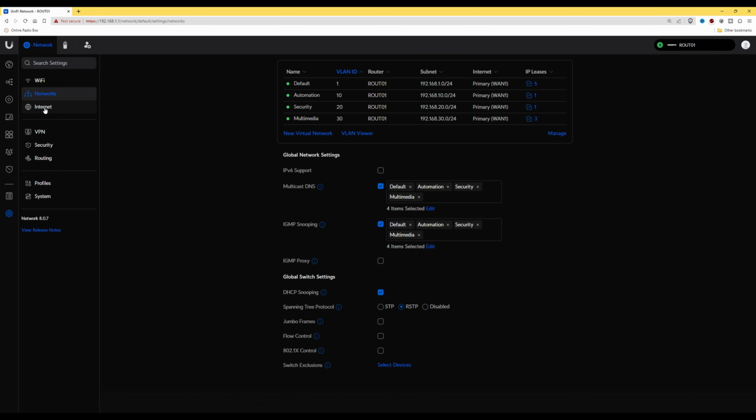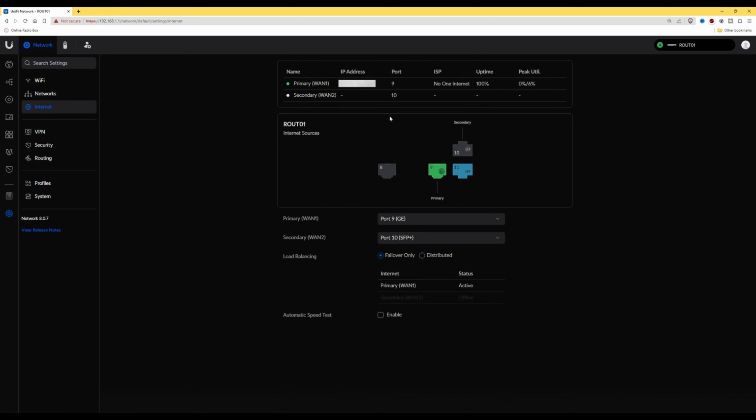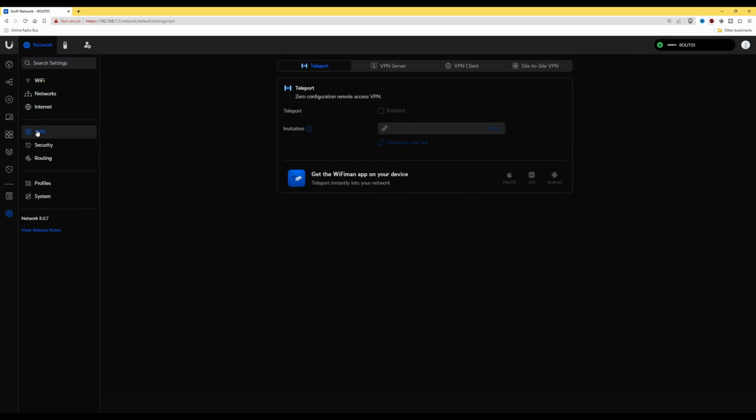So moving down to internet, and this takes us into the internet screen, and here we have a new box saying internet sources, and it shows you which ports are primary and secondary and which are active and non-active for WAN connections. Moving down, we now have a VPN option, which we did before.